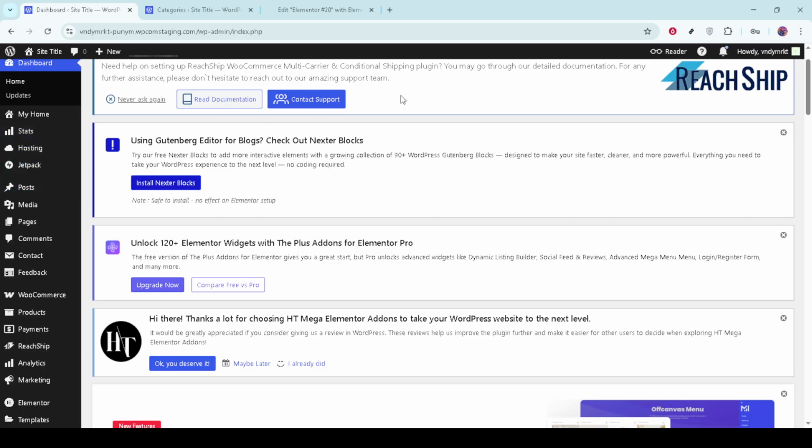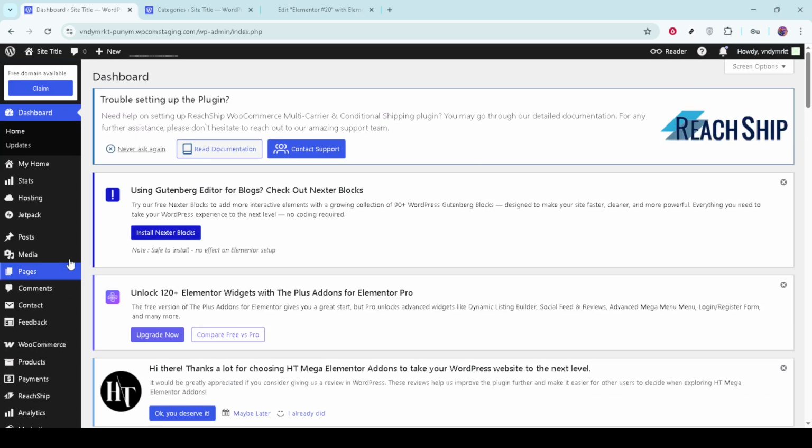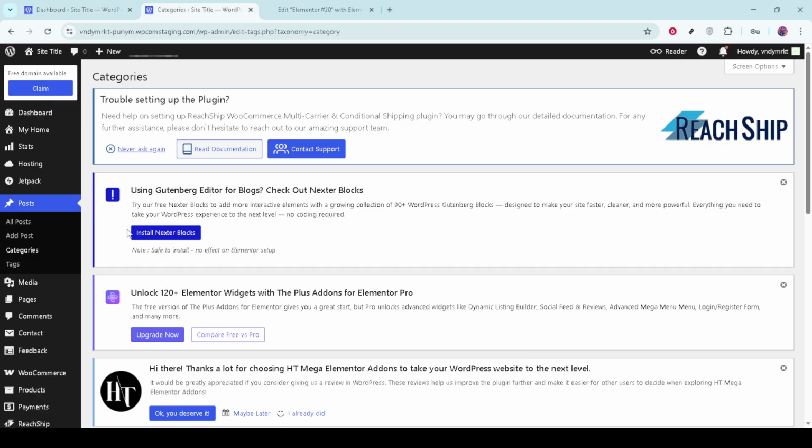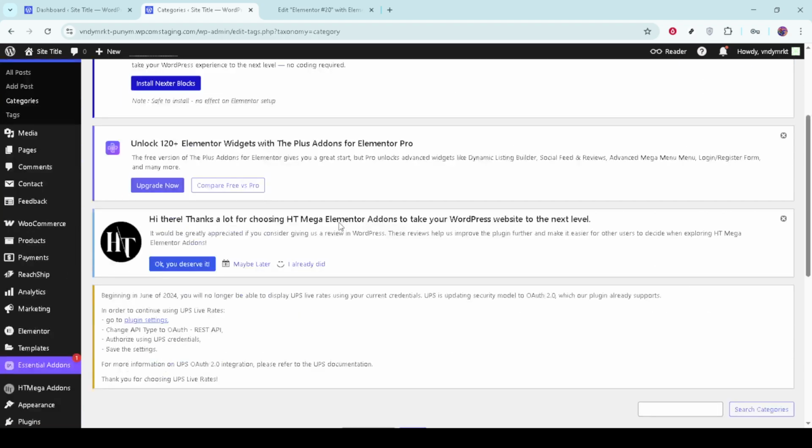First, let's start by logging into your WordPress site. Make sure you have your login credentials handy and head over to your WordPress dashboard. Once you're there, locate the Posts option on the left-hand menu. This is your hub for all your blog entries. Next, click on Categories. This section is where you can see all the existing categories and even create new ones.